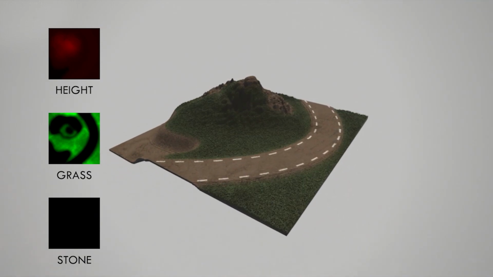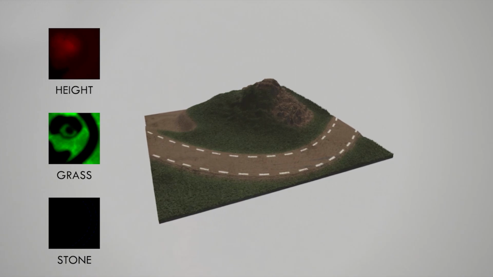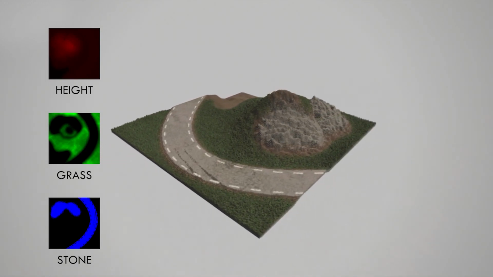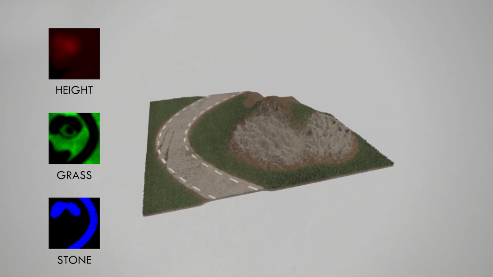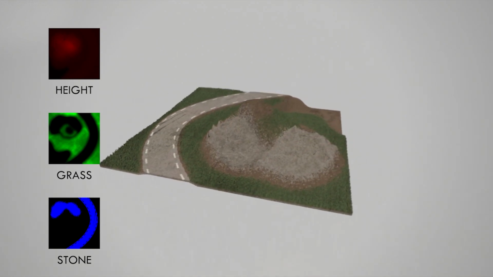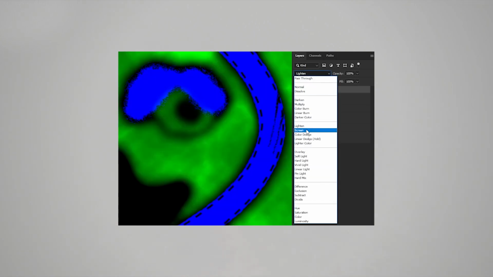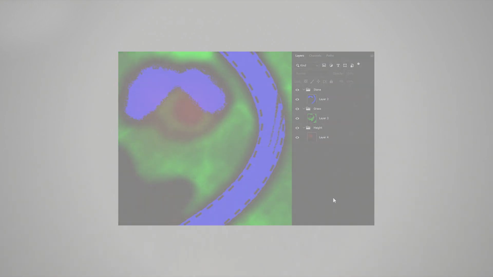And, as you might have guessed, the layers in the stone group will only affect the blue channel, no matter what I do in them. And the blue channel is used for parts of the height map which should be roads or stony, rocky areas. If you don't have the options to select color channels for groups or layers, you can instead set the green and blue layers to the screen blending mode, which should be available in most graphics editors.